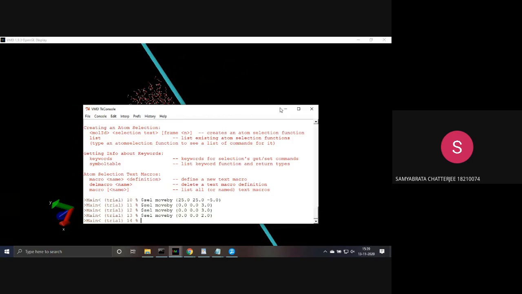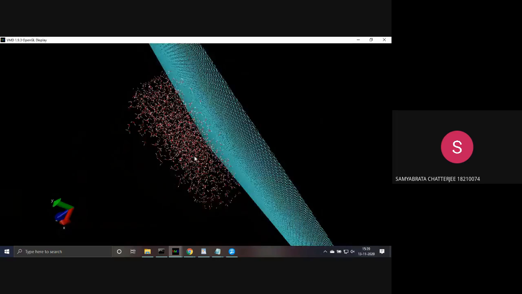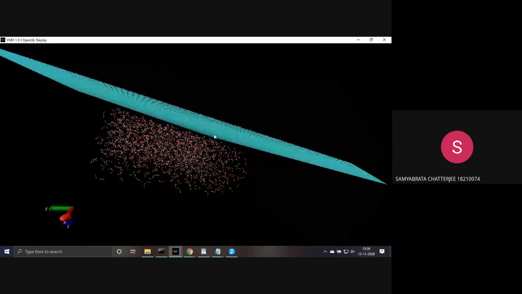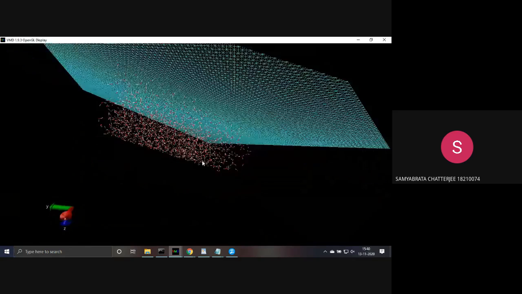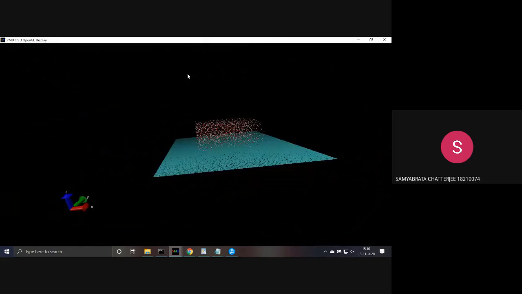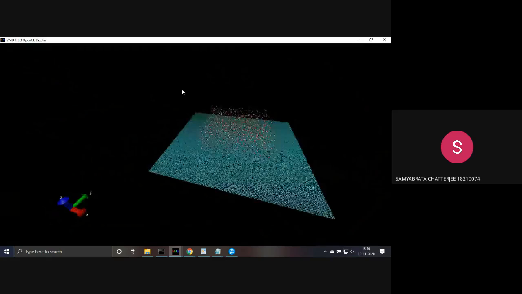Okay. Yes, sir. You can see this. Yes, sir. It doesn't matter if you keep the water molecules above the surface, okay? But it can't be below the surface. If it's below the surface, the LAMMPS won't run and it will show errors. Okay.